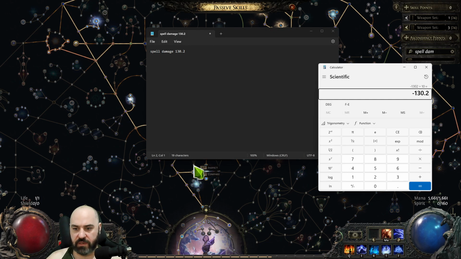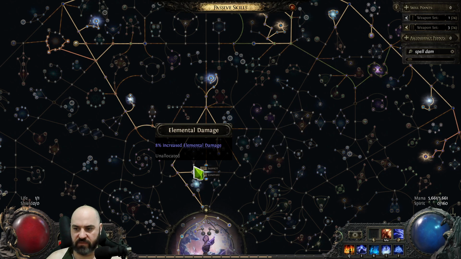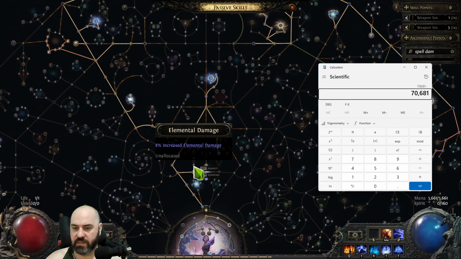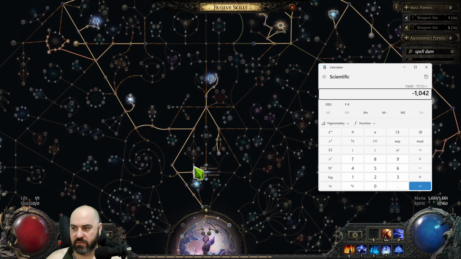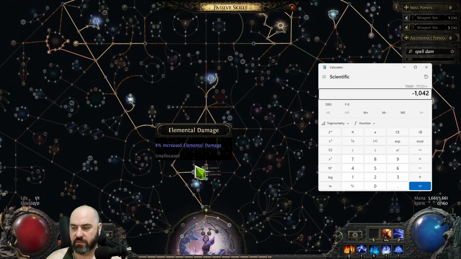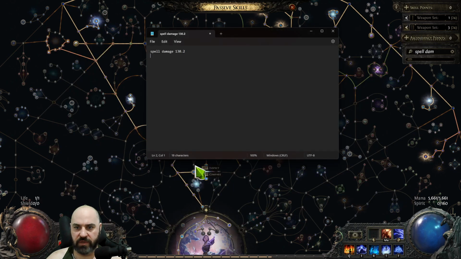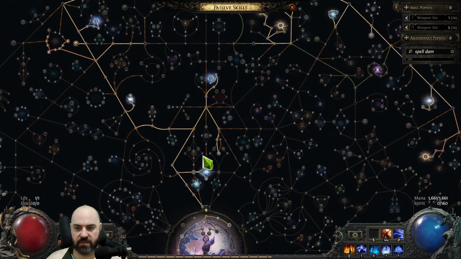Now we can look at generic elemental damage as well. That's 71,723. So 7681 minus 71,723. And then that is 8% increase. So we divide that by 8. So again, 130.2. So spell damage and elemental damage are the same for us because all of our spell damage is elemental damage. Surprise, surprise.